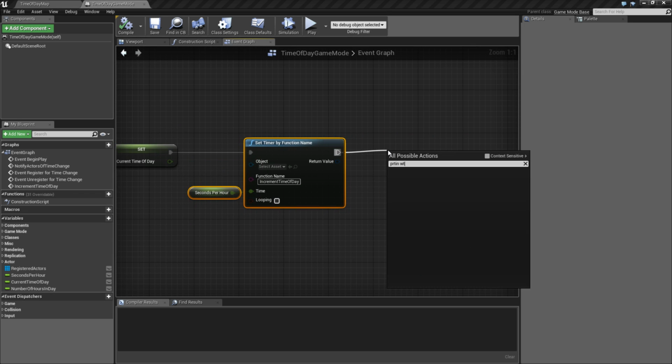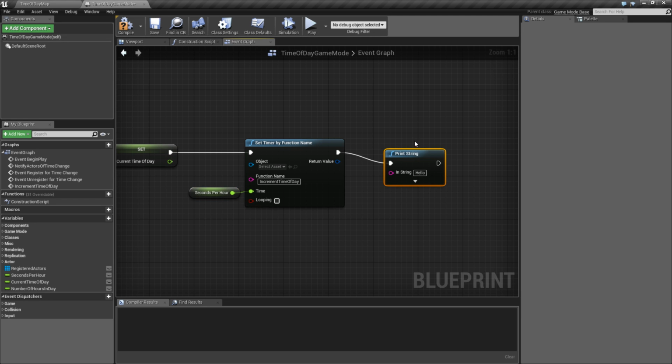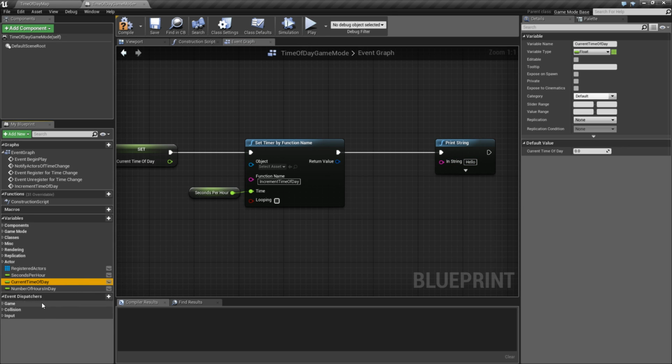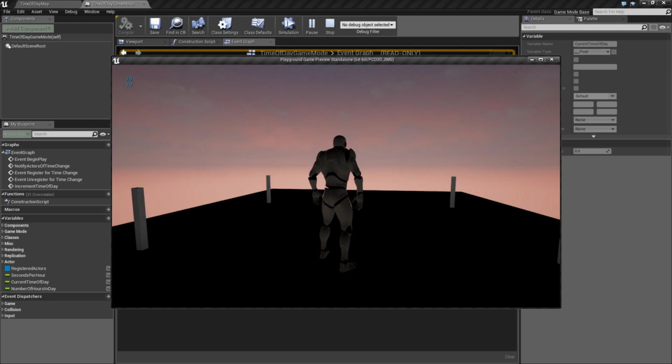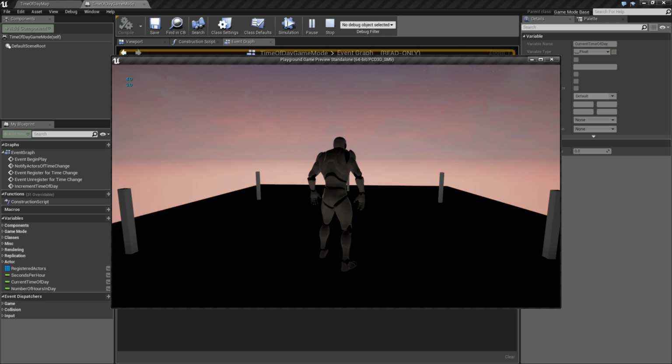I'm going to debug this for a second and tell it to output the current time of day. You can drag from here, but you can't drag onto it. Let's see if this works. 2, 3, there we go. So it should, over 24 seconds, loop over our time of day. I'm curious what happens when I hit the top, though.